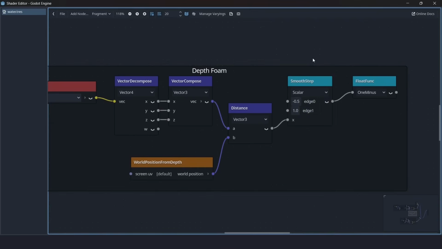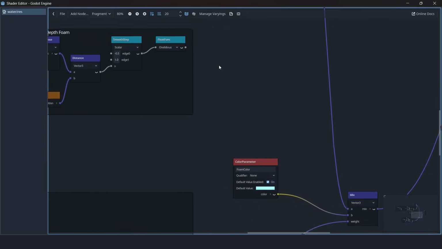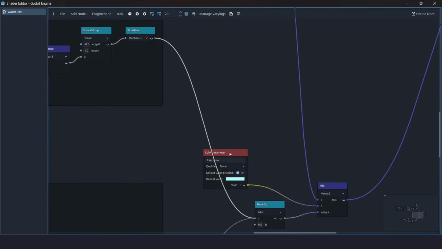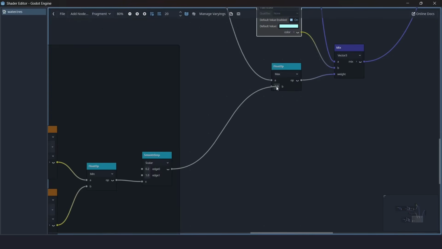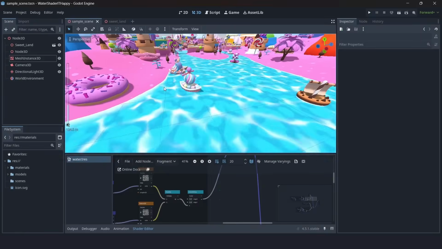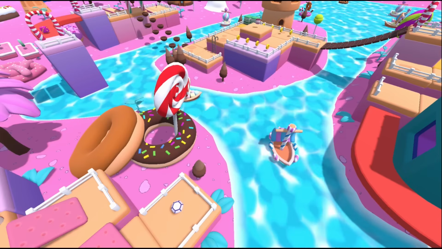Then we use smooth step. I will remind you that we use it to make gradient look differently, change the linear function to something else, and then we need to invert the result and blend it with foam mask by using max operator. Now when we go to the editor, you see that a small outline is around all of the objects in the water. On that note, I would say that our water is complete. Here is how the final effect looks like.